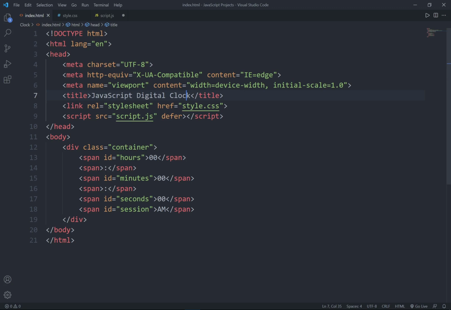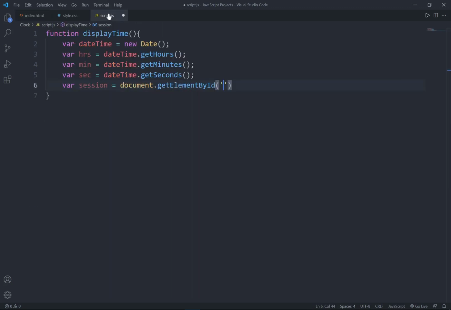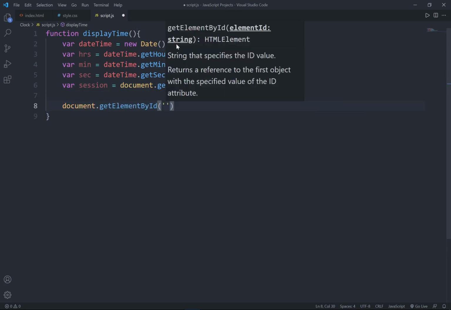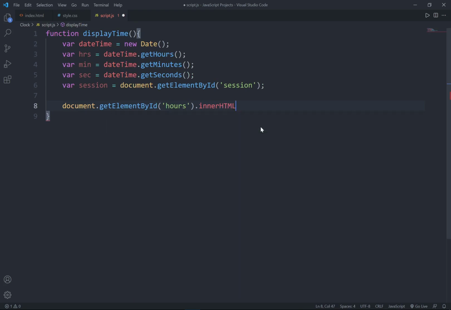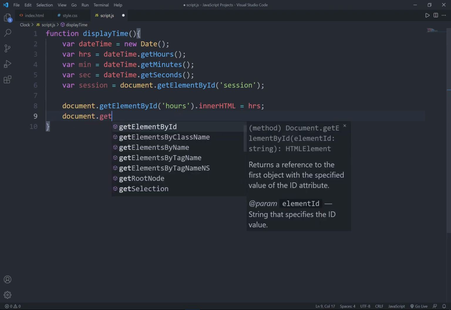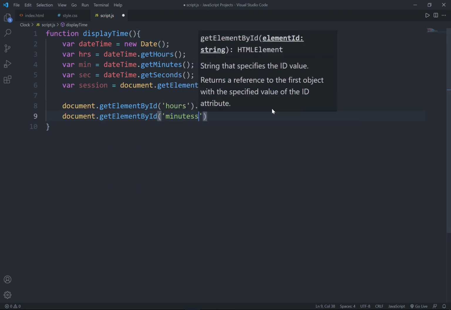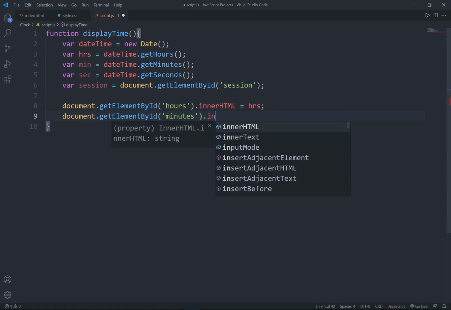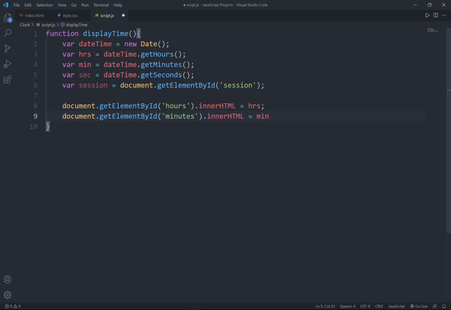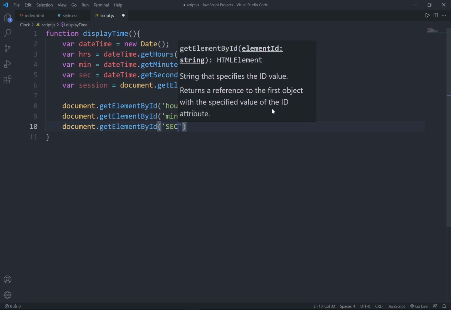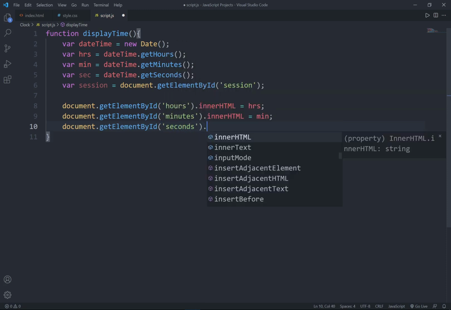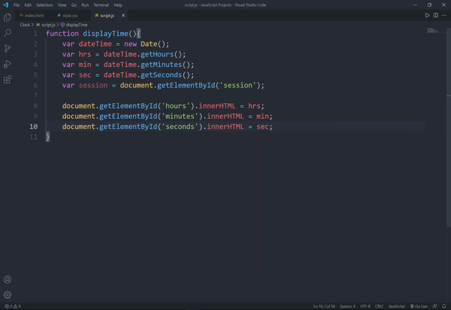Okay, so we get the ID from this section. So let us just copy this, paste it over here. Right, and we use document.getElementById to pass through this span. So we can grab this hour ID, paste it over here, and innerHTML is set to these hours. Right, and we do the same trick for the minute, innerHTML set to the minute. Okay, the last one is the second, innerHTML set to the second.